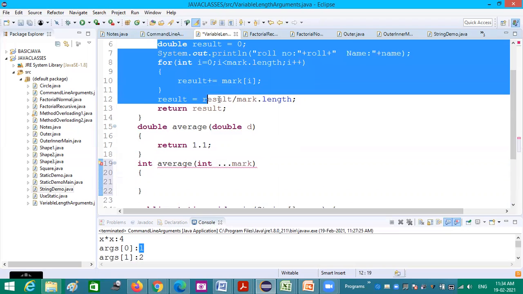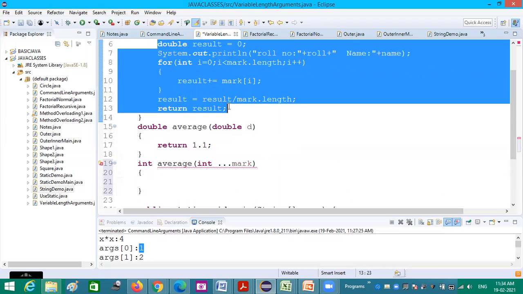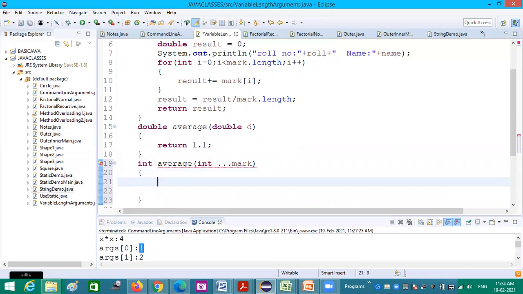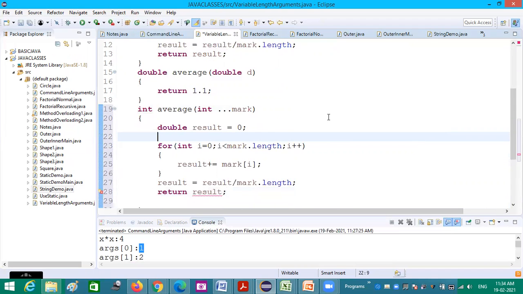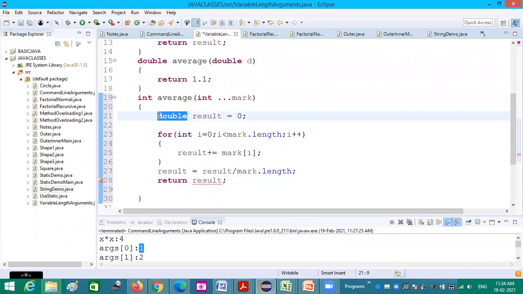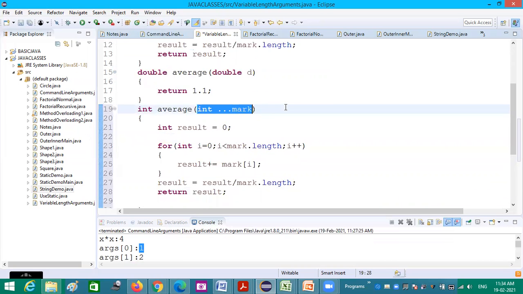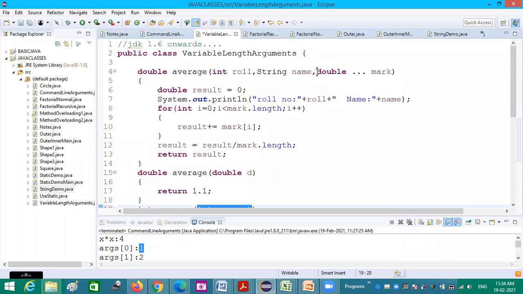The only thing is this is taking only mark. Not roll number and name, it is not taking those. So what should I do? Int result. So it returns result. So in that way I can overload this method also, by distinguishing this argument also.